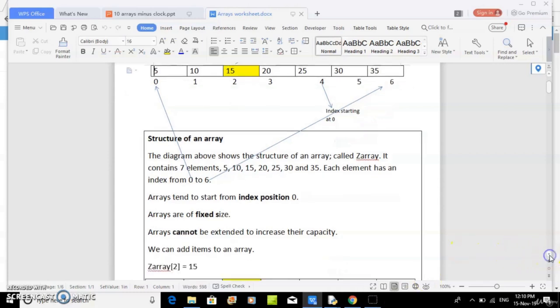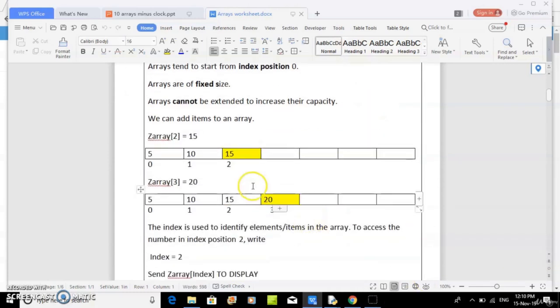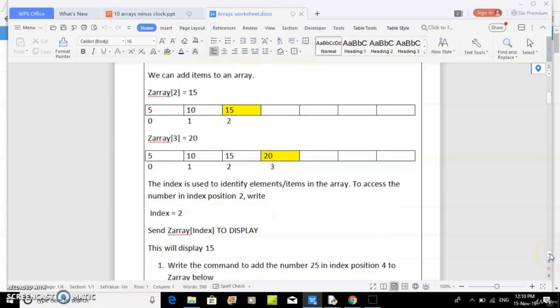So we can add items to an array. If you want to place 15 here, we type in Z-array 2 equals 15. And if we want to place 20 in position 3, we type Z-array 3 equals 20. So the index is used to identify elements or items in the array. To access number 2, access the number in index position 2. First of all, we assign the value 2 to the variable index. Then we say send Z-array index to display, and that will display number 15.